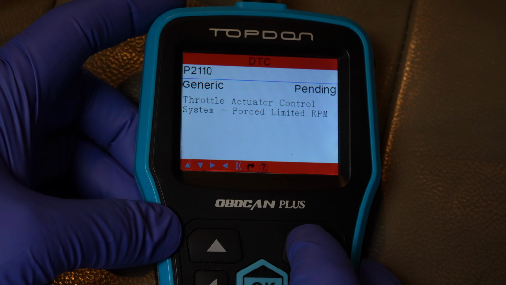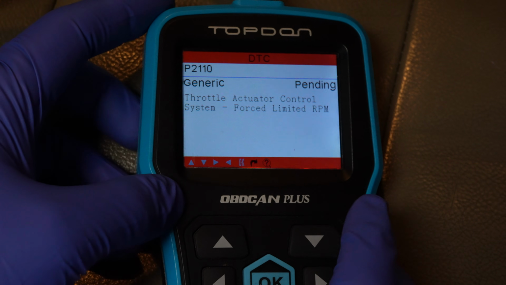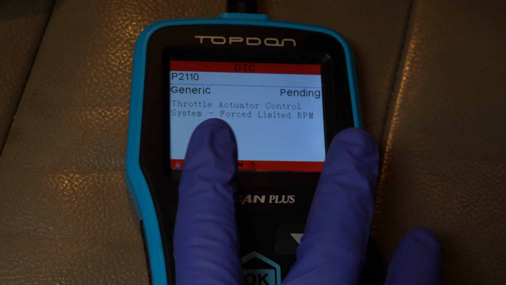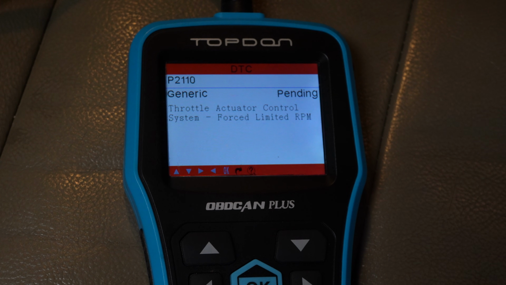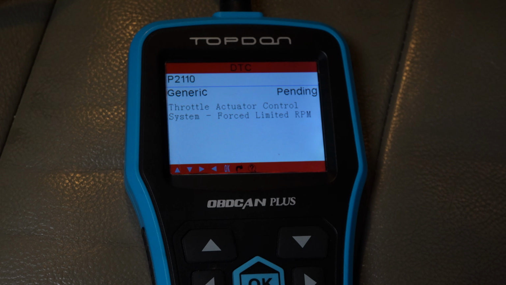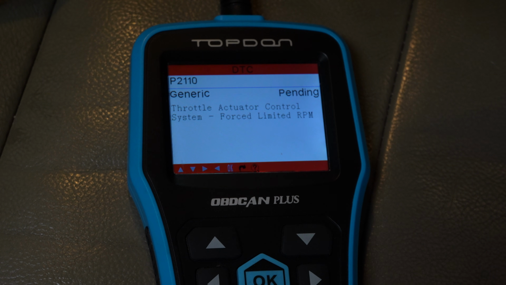So it says it's pending, which means it's not current, which probably means that the TPS actually needs to be relearned, which is going to take a little bit of driving around. It's probably going to take anywhere from 50 to 100 miles of learning to get that completely gone.